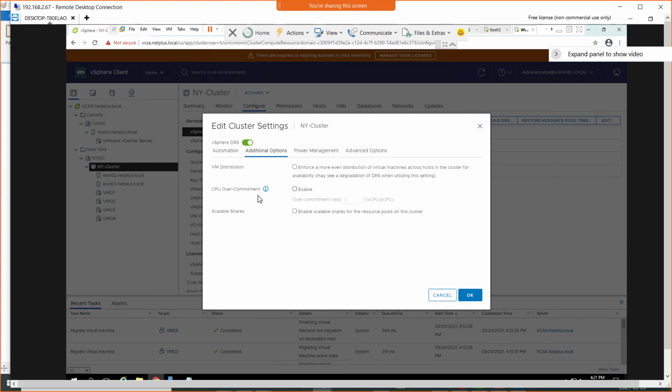CPU overcommitment enable, and that is if you overcommit. So control the CPU overcommitment in the cluster. This setting allows the admin to set a virtual CPU to physical CPU core ratio limit, vCPU to physical CPU, for all hosts in the cluster. So this is just saying that the machine should not overcommit.